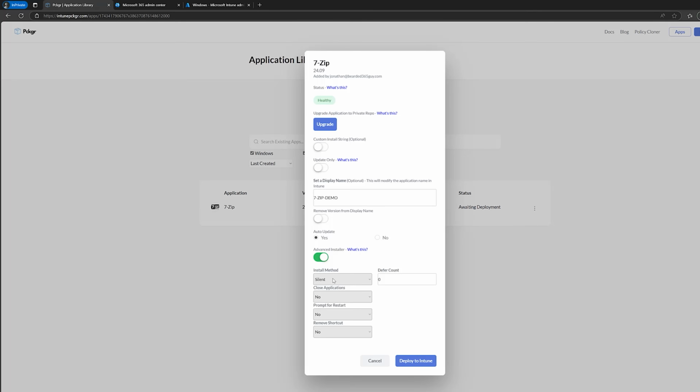Then we've got some advanced installer tasks. So the default is just a silent install, but what we can do, we can allow the users to defer if they want, okay? And we can put a defer count there. Talking about closing applications, we can allow defer and close applications. So that gives more power to the user. So a pop-up will appear and say, this new application needs to be installed. These applications need to be closed in order for this install to happen. Do you want to defer it? Okay. We've got some prompt for restarts, removing shortcuts, etc. I will leave that as silent. Click on deploy to Intune.